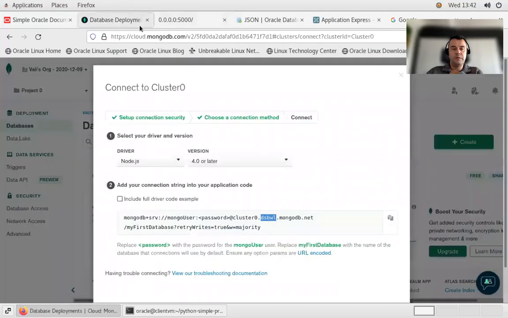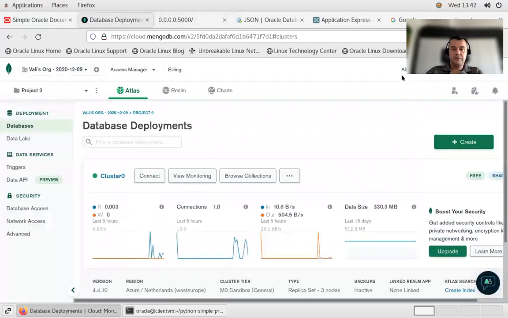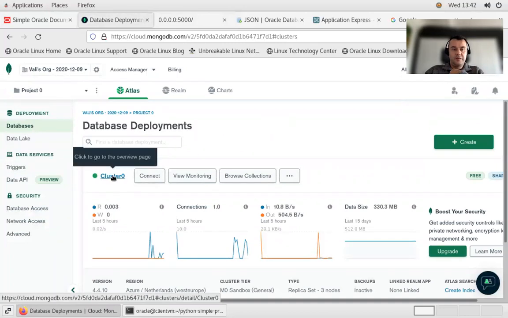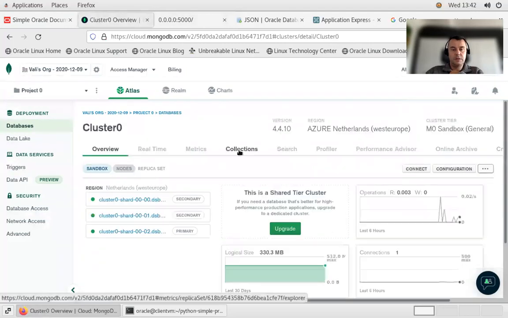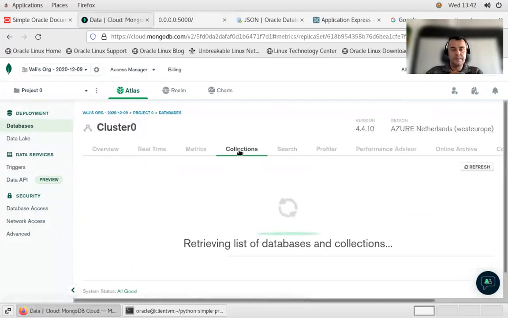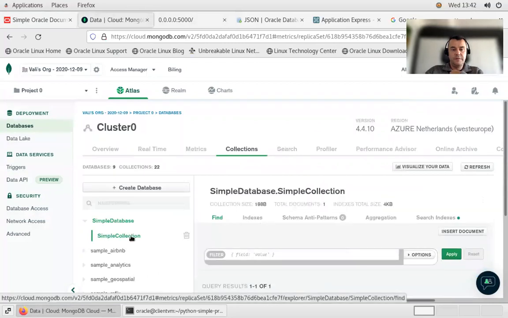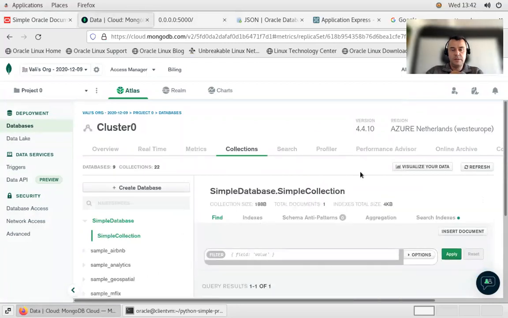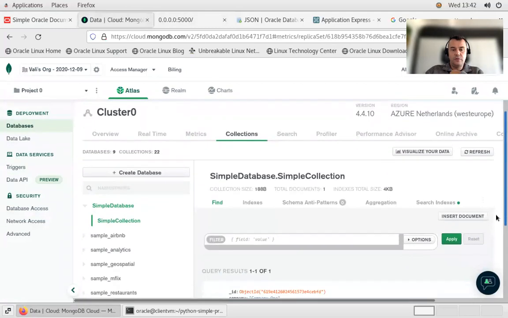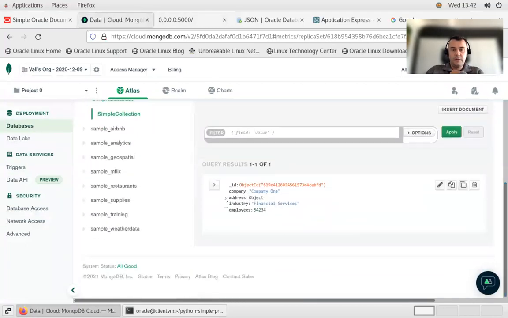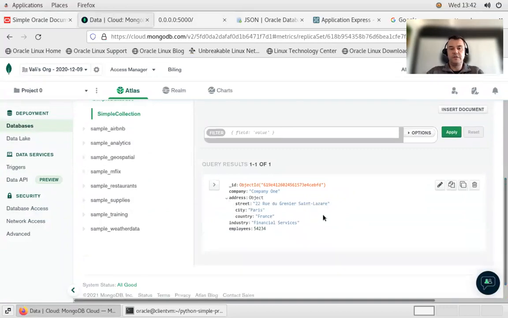And if I go to the MongoDB database, let me close this connection details window. Cluster 0, collections, simple collection. I have one document, and voila, this is the document I just inserted from my Python microservice I just created in this simple application.